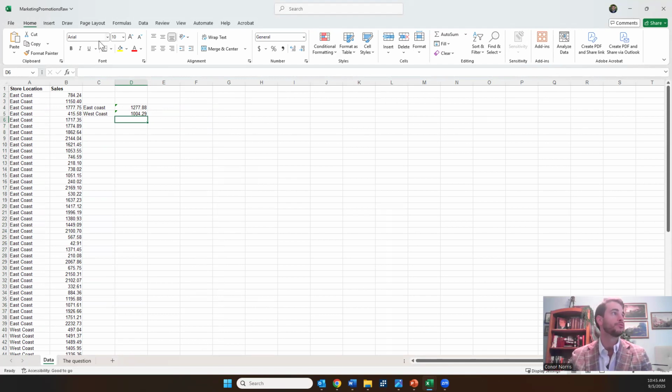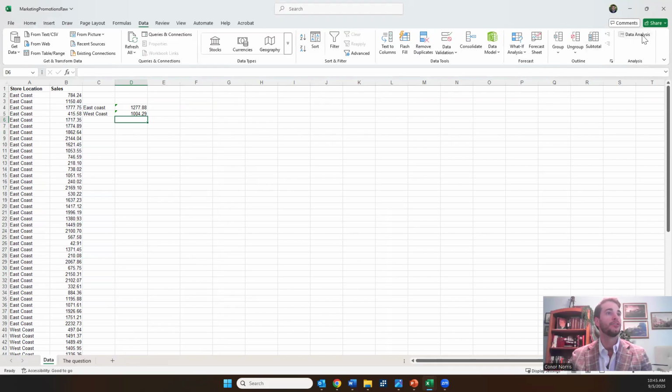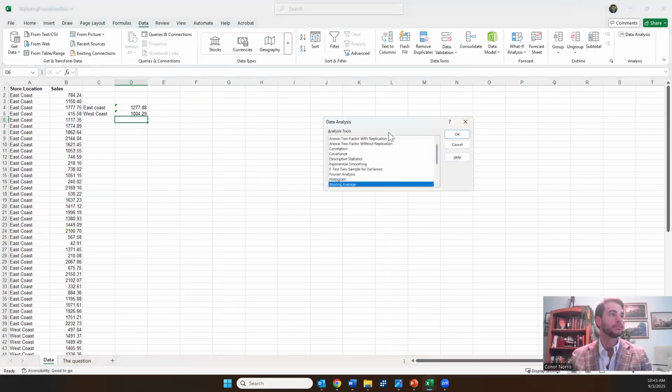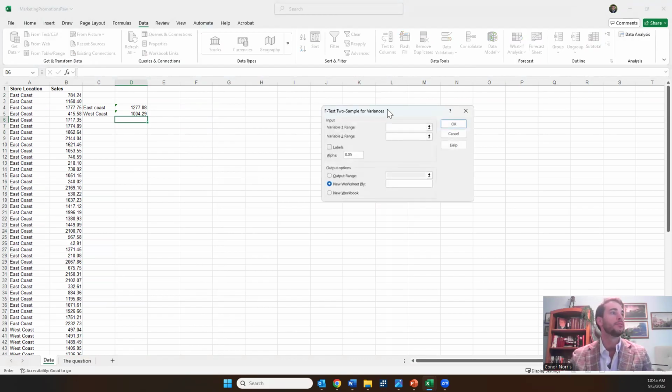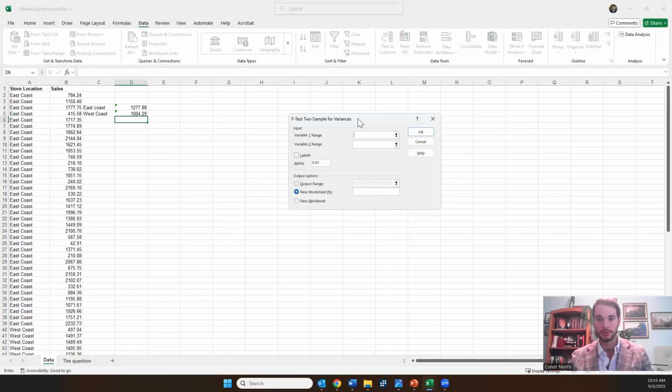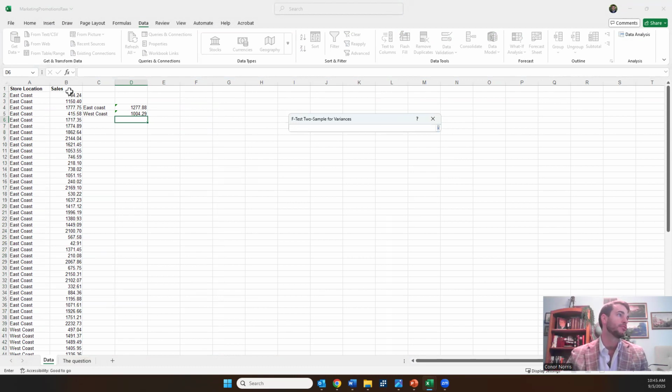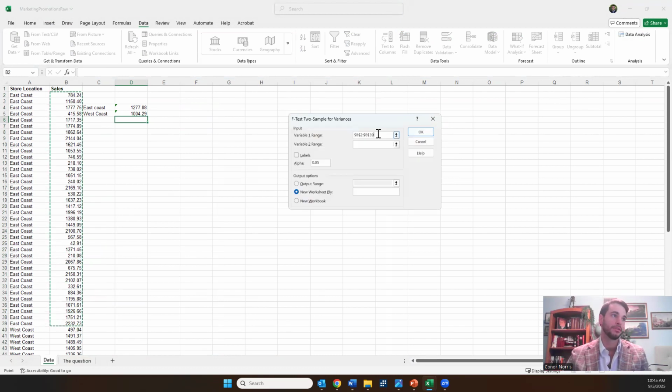So I will go up to the data and then over to the data analysis button to select this. I'll select the F-test two-sample for variances right here. Pull that up, that gives me a variable 1 range and a variable 2 range to include. So I'm going to grab the variable range for variable 1. That will be for the East Coast stores. So we put in the rows from B2 to B39, just like we did to calculate the mean.